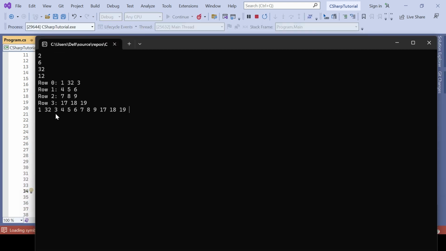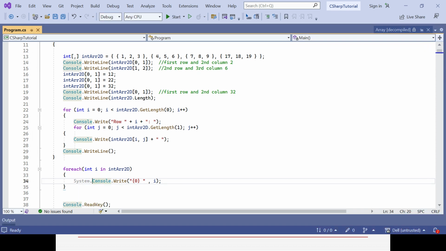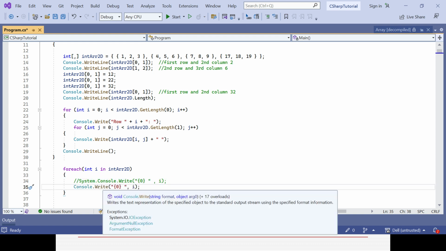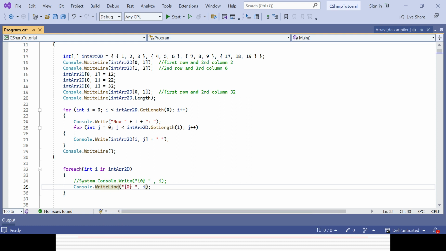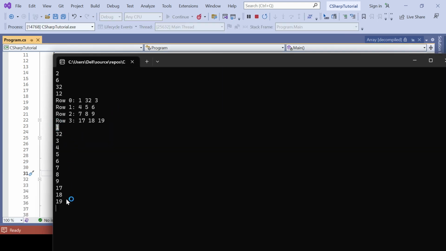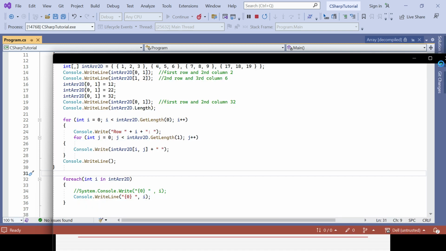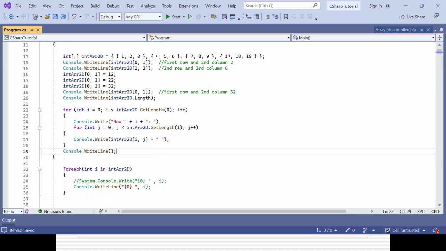So System.Console.Write it will give you this, or you can use Console.WriteLine as well. Let's see whether it's working or not. Console.WriteLine. Yeah, it is working. Okay, it is coming in a different line, every line, all the elements 1, 3, 2, 3, 4, 5, 6, 7, 8, 9, 17, 18, 19. So that is the way you can deal with a multidimensional array where the data type is int.